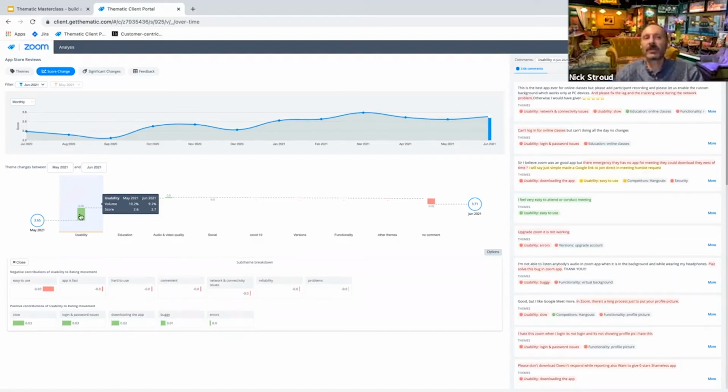Essentially what's happening here is that fewer people who are responding to app review feedback are mentioning usability concerns. And even when they do mention usability, the average scores are increasing. We see this in areas like people talking about the app being slow, or people talking about login and password issues. Those are actually improving, even though they're negatively connotated themes.